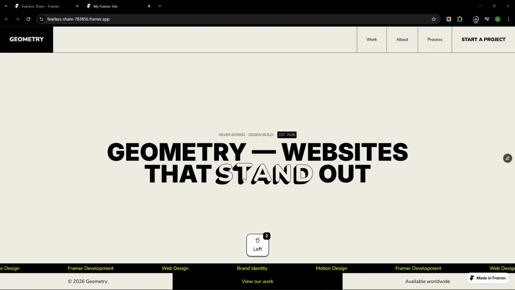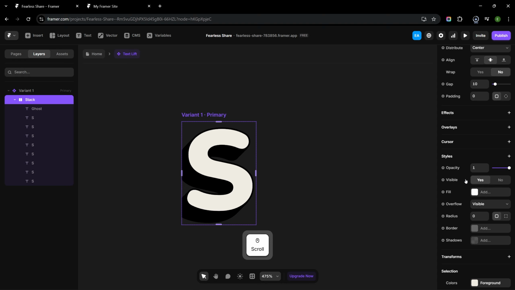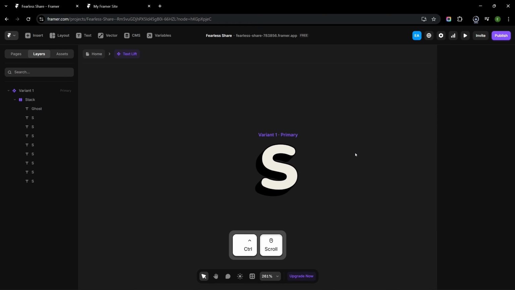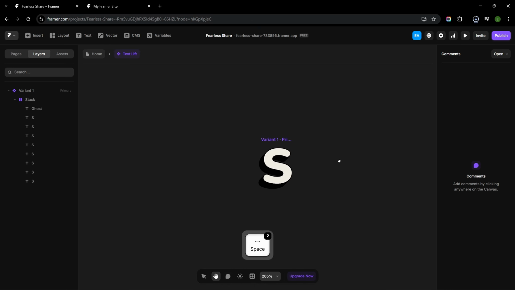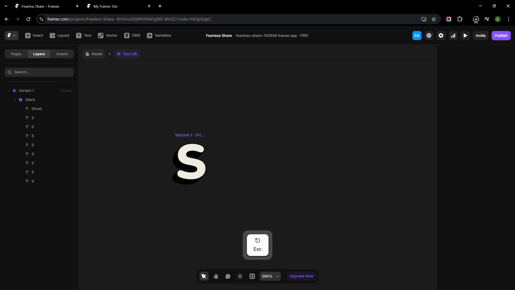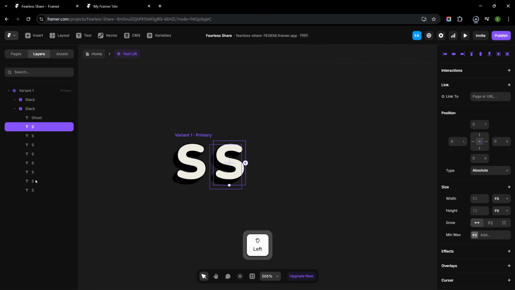Today we are going to recreate this text lift interactive animation inside Framer. Framer is becoming one of my favorite tools because it really feels like you are designing in a design tool, except you end up with a production-ready working website.